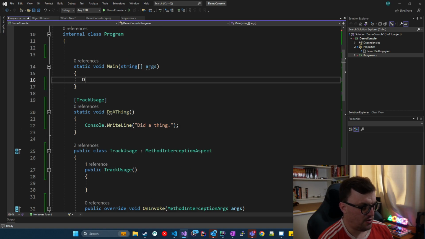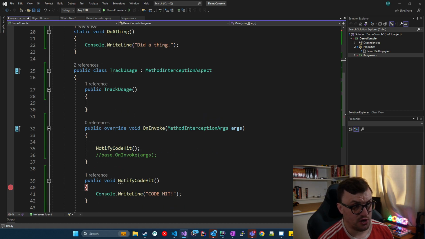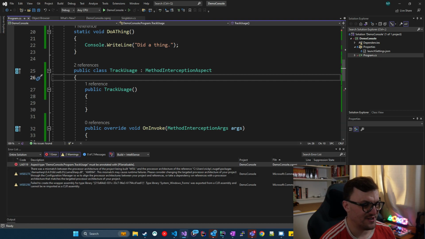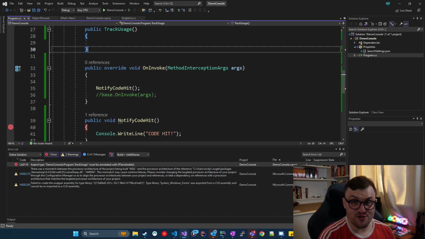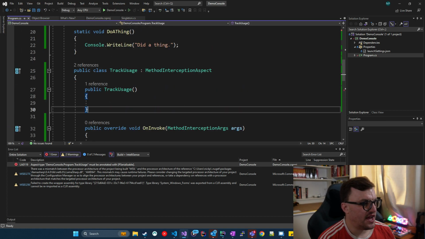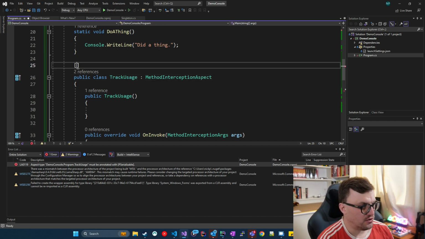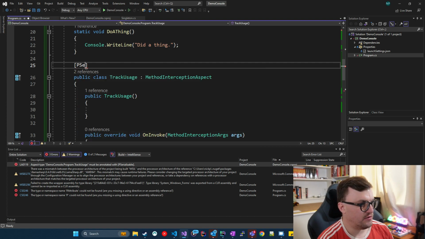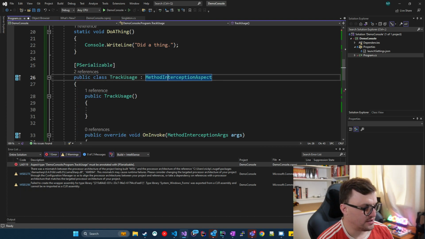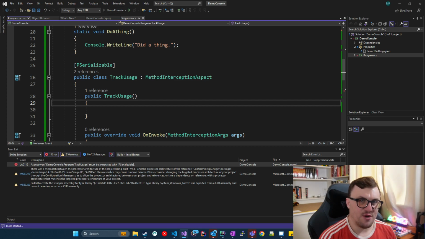So in Main, I'll put DoAThing. I'll put a breakpoint on NotifyCodeHit, and then I'll run the application. So I got an error message because I forgot to do something, and that is another attribute that's needed on the actual attribute we've created. So this is a PostSharp thing you need to do. It says PSerializable. If you've got that on there, you can see I've got a message there: DemoConsole.Program.TrackUsage must be annotated with PSerializable. So nice and easy fix. And then I'll run the application again.